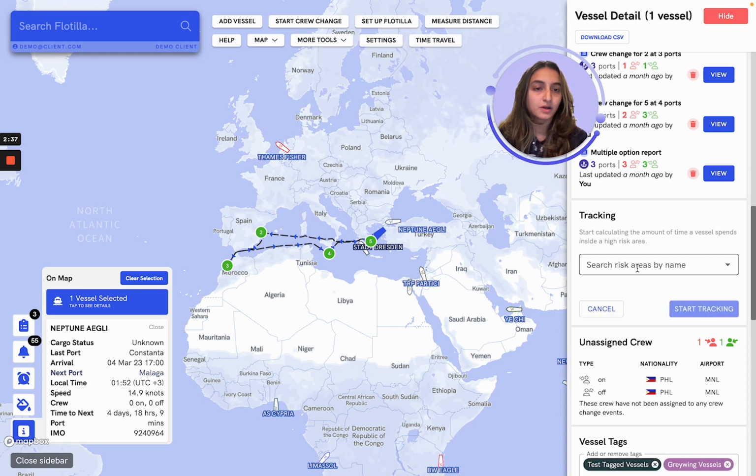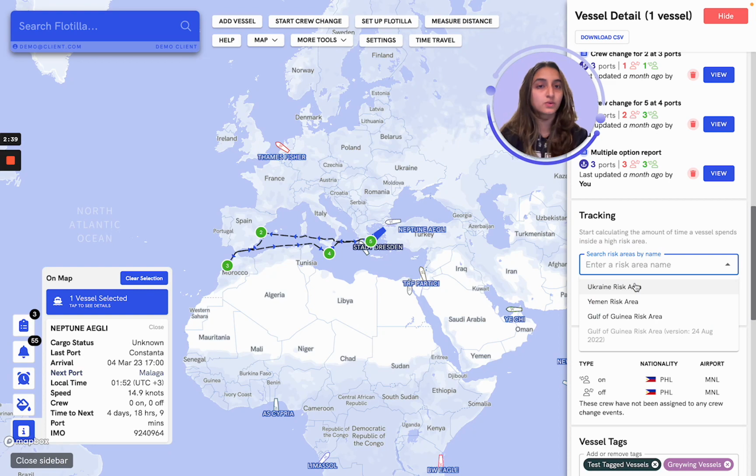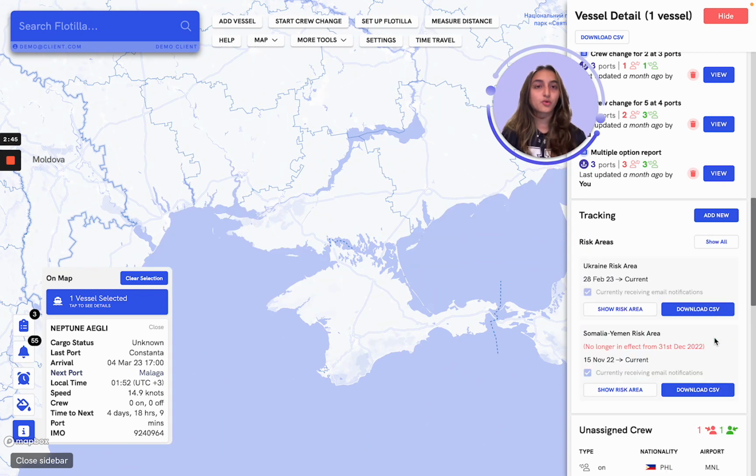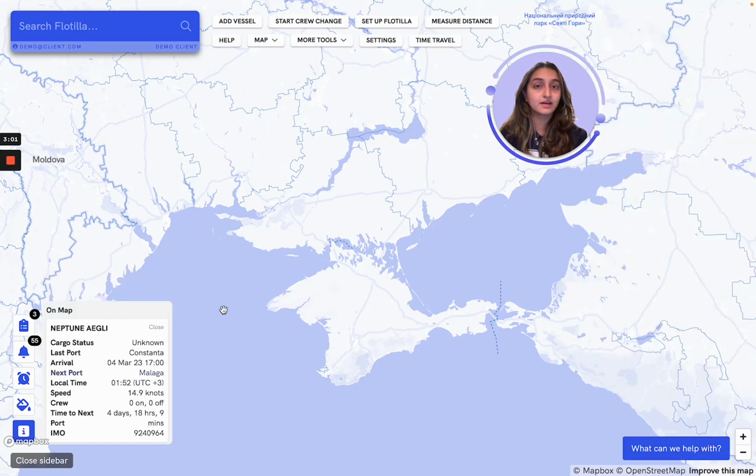Let's add a new one. In this case, let's say we know there's a war going on in Ukraine. We add the Ukraine risk area and we start tracking. What it's going to do is export reports of the amount of time that the vessel has spent in this risk area. In the past, you either had to, again, call up the captain or get this info from the PIC, or even just wait until the time has passed and the vessel has exited that area to know that. Greywing provides you that data in real time.